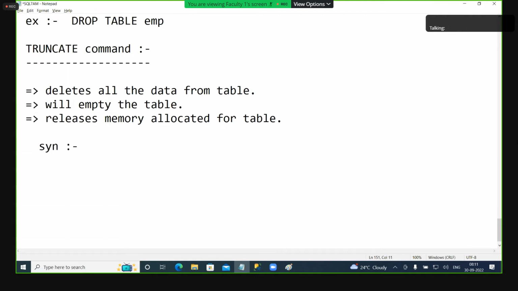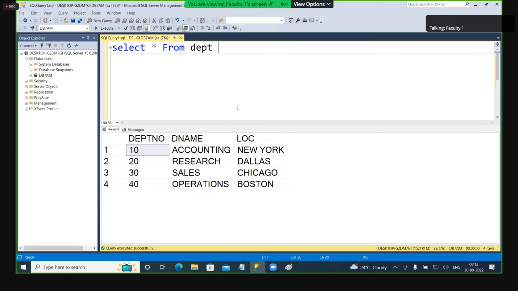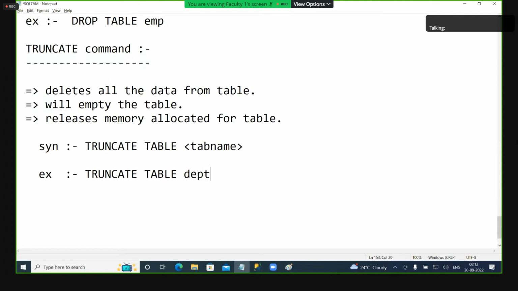Then how to use this? Truncate table, then the table name. Suppose there is a department table. Select star from it: how many rows are there? Four rows. So let's truncate this table: truncate table DEPT. The department table is truncated, so all the data from the department table is deleted.